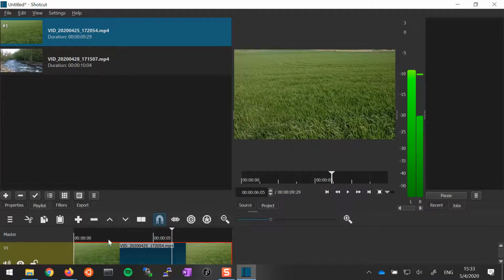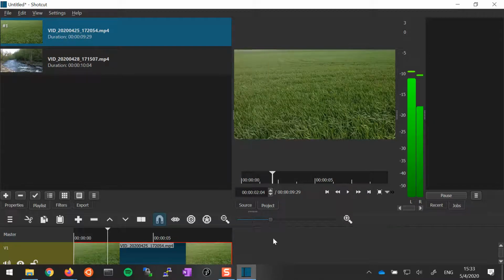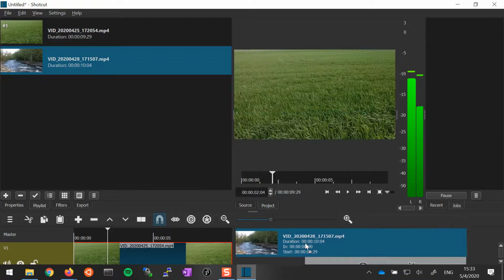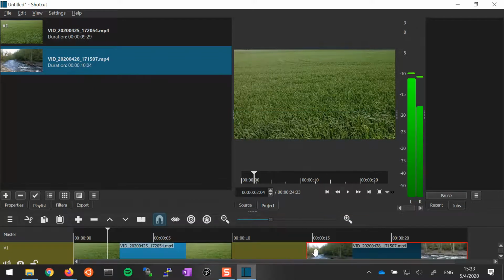I probably don't need all of that video, and also it's kind of noisy, so maybe I could mute the video if I wanted to with this little icon down here. I'm just going to leave it alone for now. I'll let you explore that if you want. And then I'll attach the other one. So just drag it down onto the timeline right next to it.